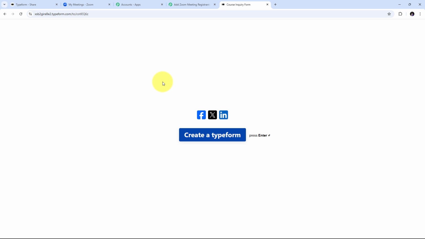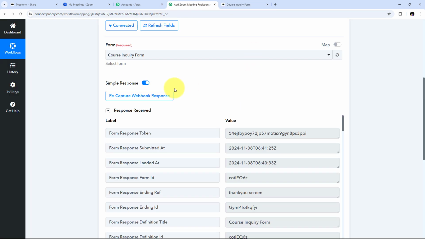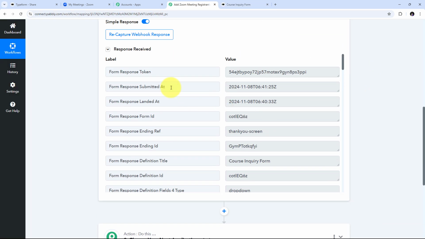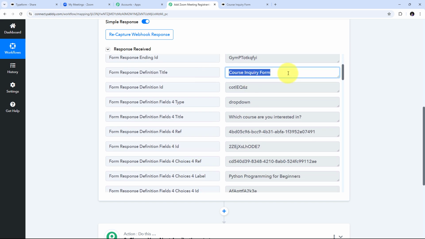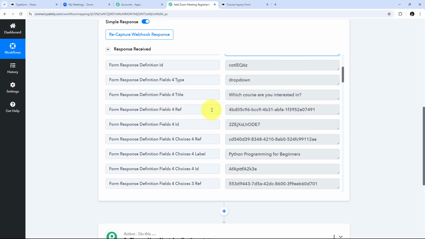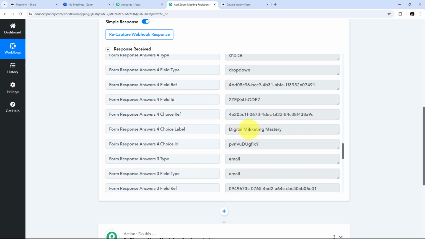Now as I have created this form submission in Typeform, automatically the details of this form submission should be sent to Pabbly Connect. So let me take you to Pabbly Connect. And here in Pabbly Connect, we can see I have received this response. So in this response, I have the name of my form that is course inquiry form. And here I have all these details. So here I have the course that my lead has inquired about, that is Digital Marketing Mastery.